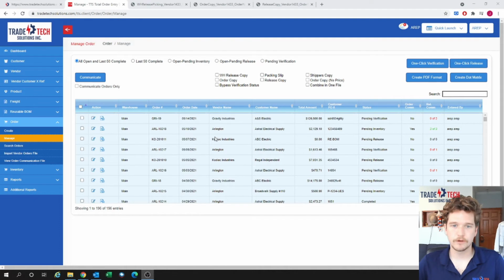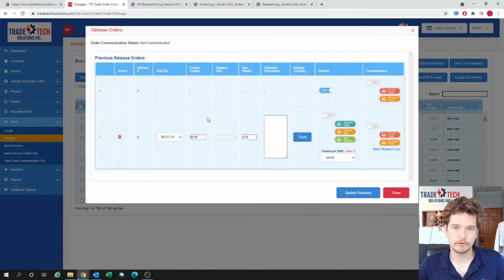So now you'll see our order pops up in the first line of the order manage page. It's because it's the most recent order that we've done. And all that's left is to create paperwork, pick the items, and verify our release. So if we click this little piece of paper with a check mark, this will give us our quick release view, is what I like to call it.